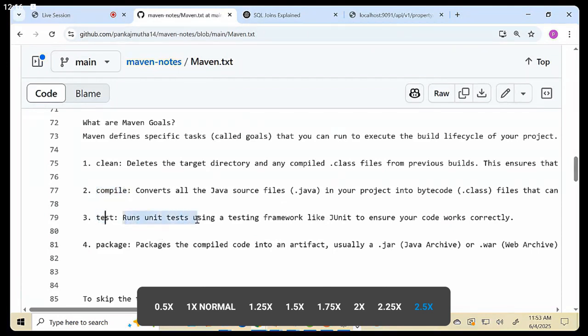Test runs the unit tests. Now we don't know what a unit test is; we'll be learning that further, how unit testing can be done. We will explain that in my further classes. Package compiles code into an artifact, usually a .jar file or a .war file. Now Spring Boot does not go to the war file because Spring Boot is a standalone application. We'll come to that a bit later. So it goes to the packaging Java archive.